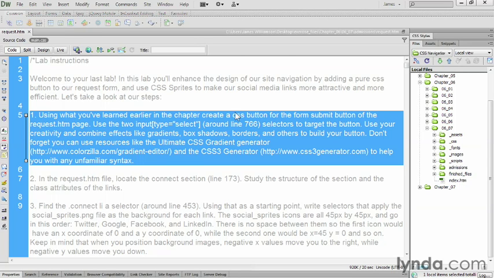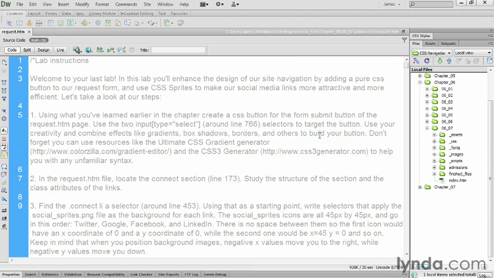There are 2 resources I'm going to point you to help you with this. The gradient generator that we used earlier, here's a link to that. And there's also a resource called CSS3 Generator. You can copy and paste that link into your browser right there. And with that one, if you want to do things like box shadow, it gives you a nice visual way to do that, and then you can copy and paste the code as well. So that's 2 really great tools.